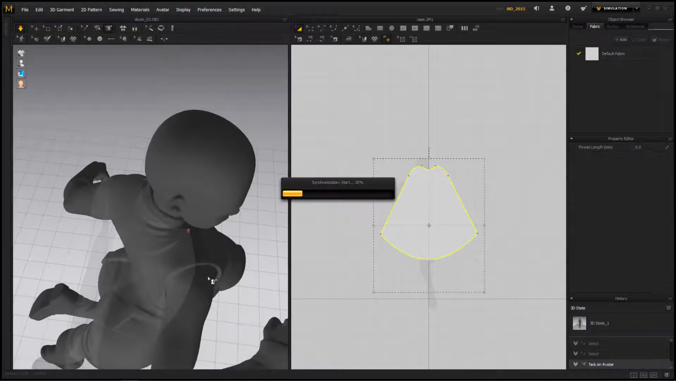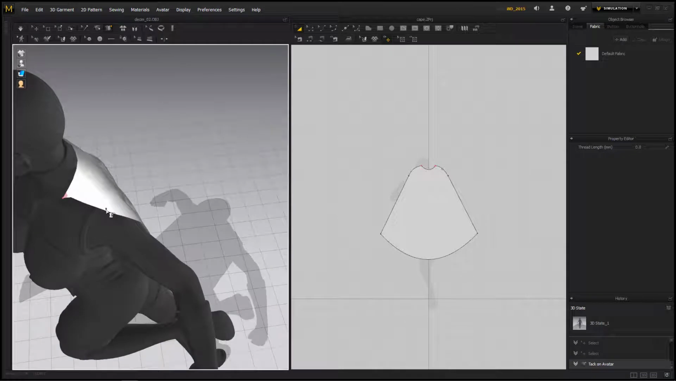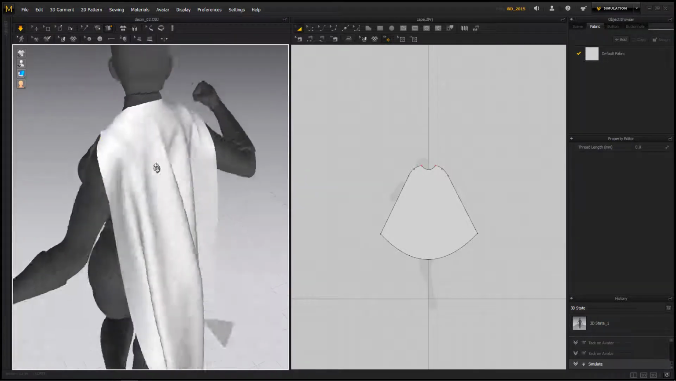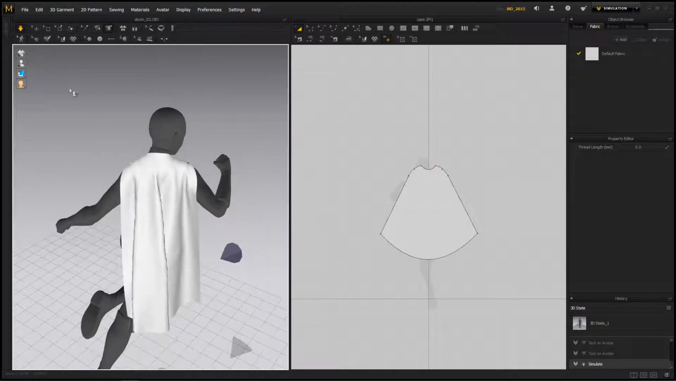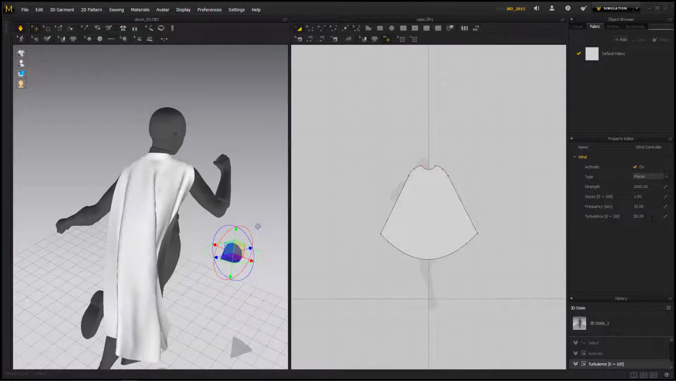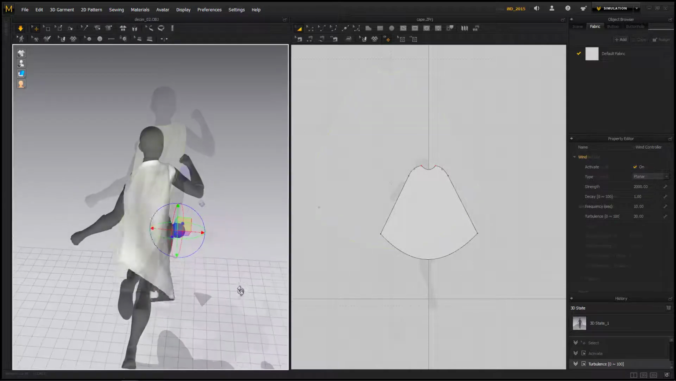here on this shoulder, and another one here on the other shoulder to keep these 2 points in there. I don't want the cape to move away from those points. And let's turn on the wind again, and let's play around a little bit with the settings, maybe a little bit more turbulence, I don't know, and see what happens.